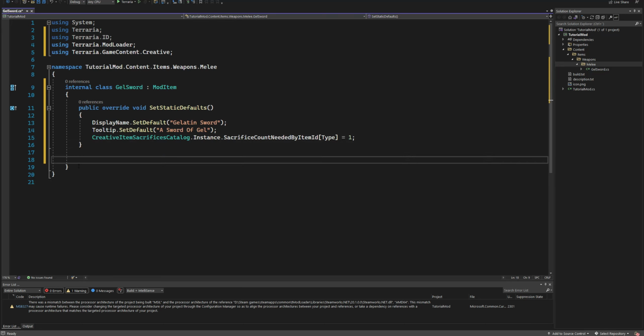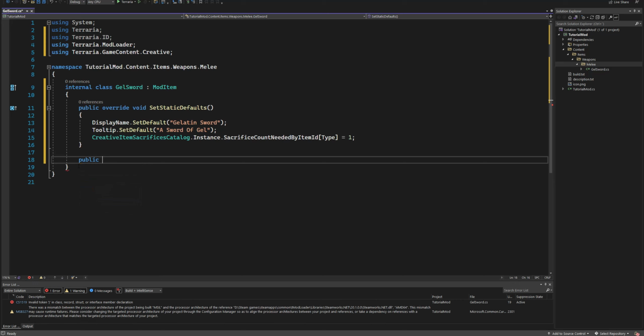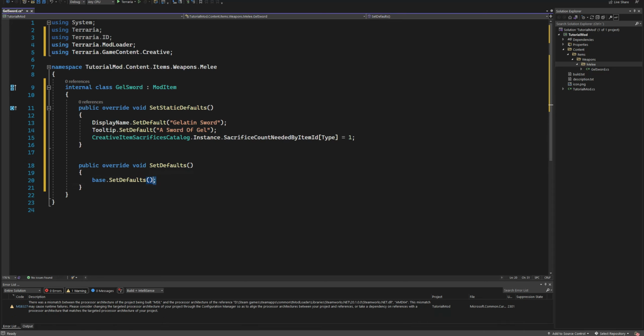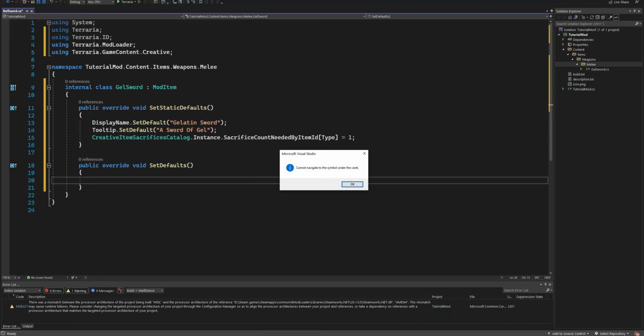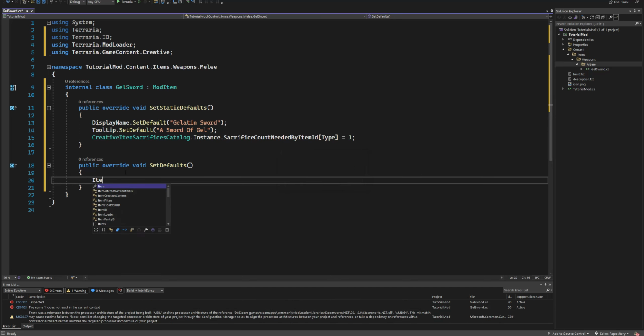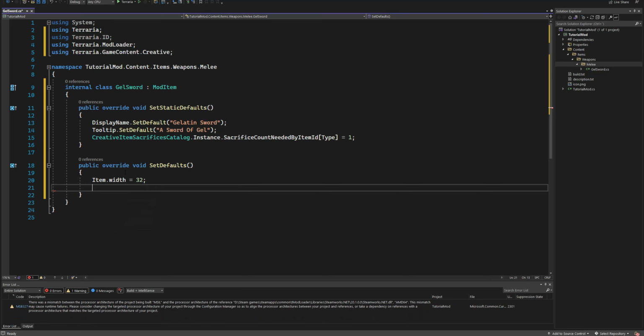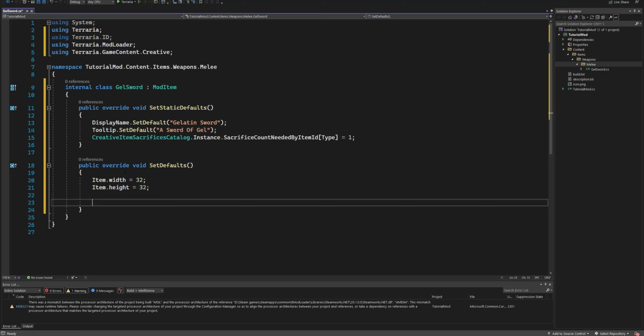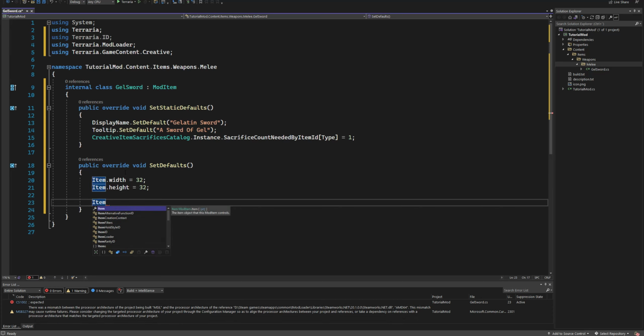Now let's go and do public override void SetDefaults. So now let's set the damage, the use style, the animation. Or I'm not going to use animation in this video, but still everything like that. So now wait. Before you do anything else, do Item.width, and 32 is the normal range. So now once you have done that, go ahead and let's set the use style.